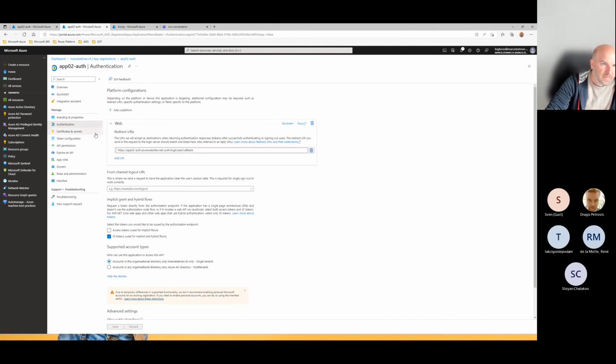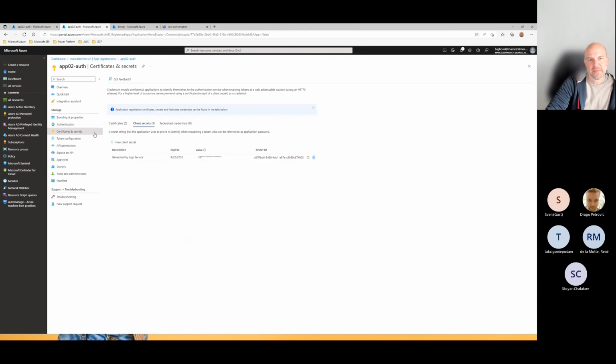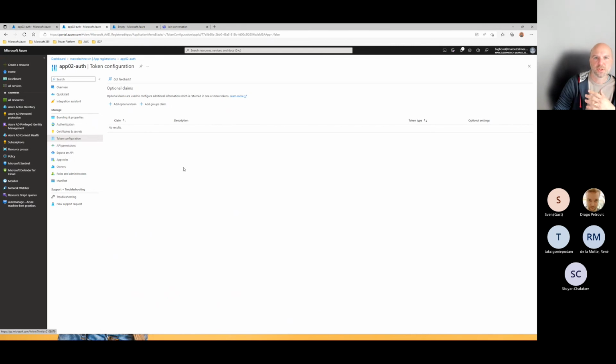All right. Then depending on what I want to do with the apps exactly, you can see I can create client secrets and certificates that can be used to authenticate as the application. This is used in certain scenarios. I can configure how the tokens should look like. So what information should be stored in the token, right? By default, the token has a predefined set of so-called claims, and I can add additional claims.